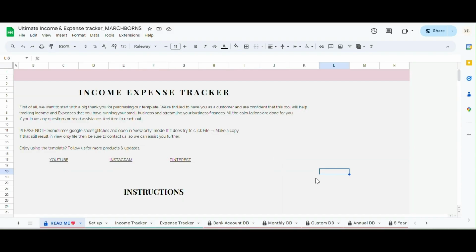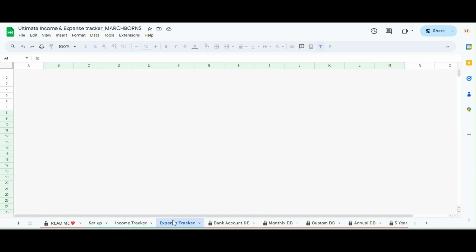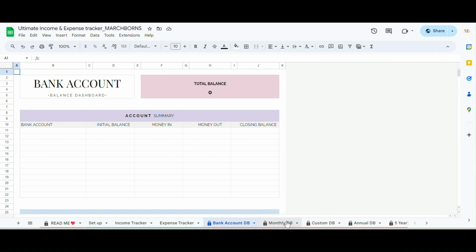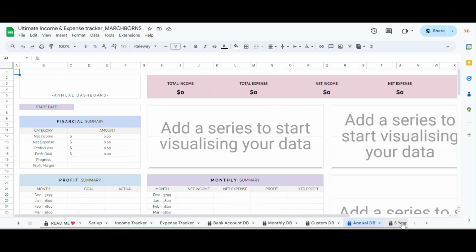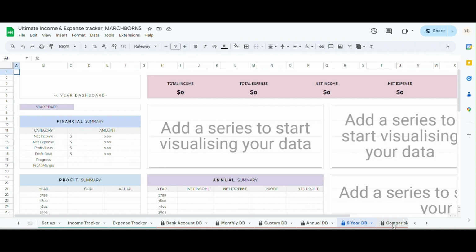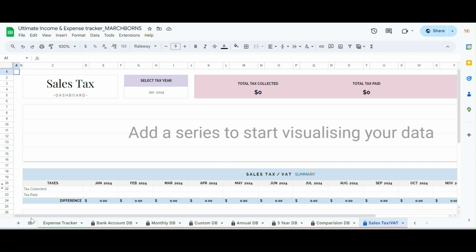This template comes with an 11-tab design. Here are the tabs that this spreadsheet contains: Readme tab, Setup tab, Income tracker, Expense tracker, Bank balance dashboard, Monthly dashboard, Custom dashboard, Annual dashboard, 5-year dashboard, Comparison dashboard, and Sales tax tracker. Let's go through each tab one by one.